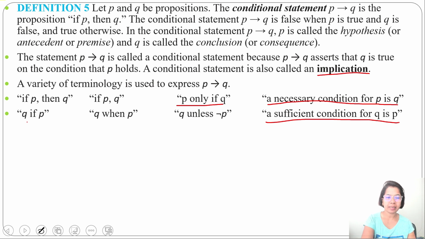In the first line, first is P, then is Q. In the second line, in all statements, first Q, then P. So you need to mark that connective. Like when it's given, then first statement is Q, second statement is P. If unless is given, first statement is Q, second statement is negation P. If is given, then first part is Q, second part is P. So from the compound proposition, you need to identify which part is P and which part is Q, based on this terminology.